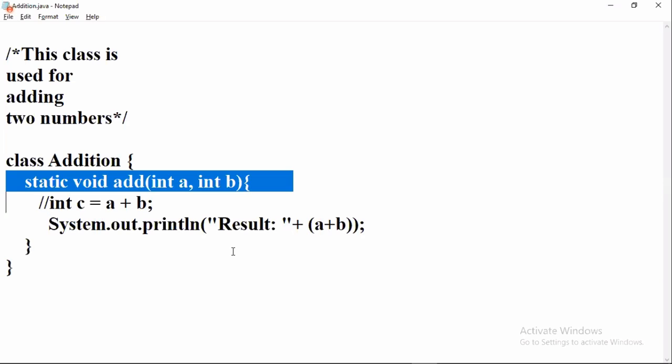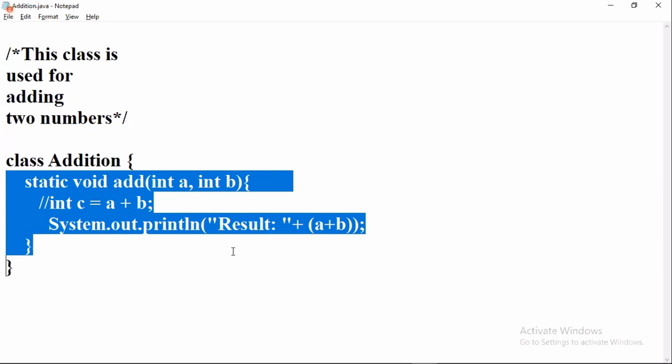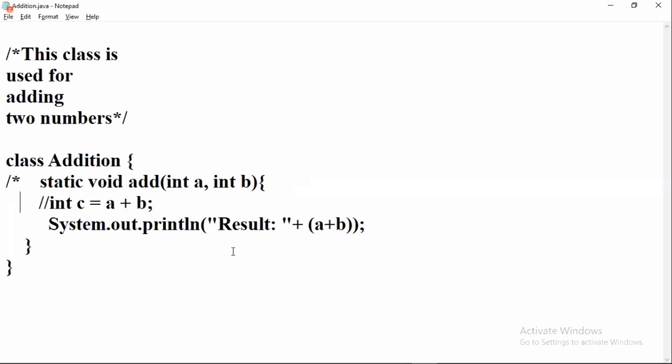Multi-line. For example, adding two numbers, this method is not required. What to do? I have to use a comment. Which comment should I use? Multi-line comment. So in a project, whenever you have some code that is temporarily not required, deleting is a bad idea. In place of that, use a single line comment or a multi-line comment.